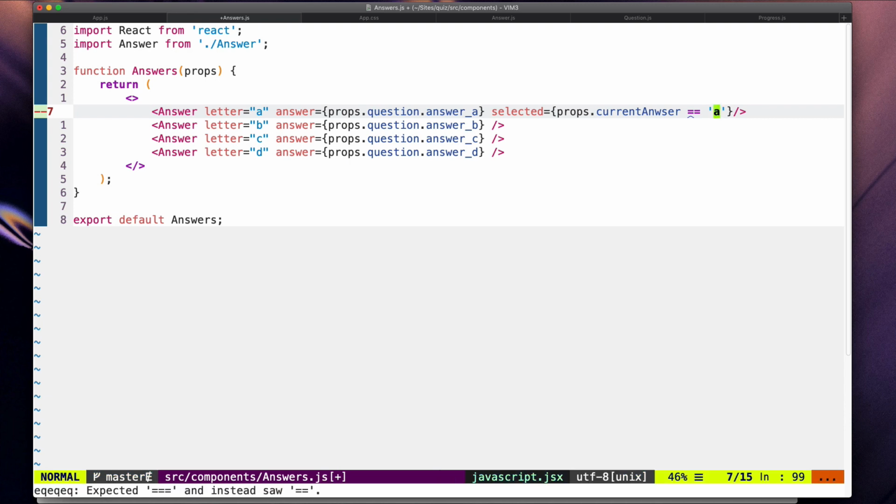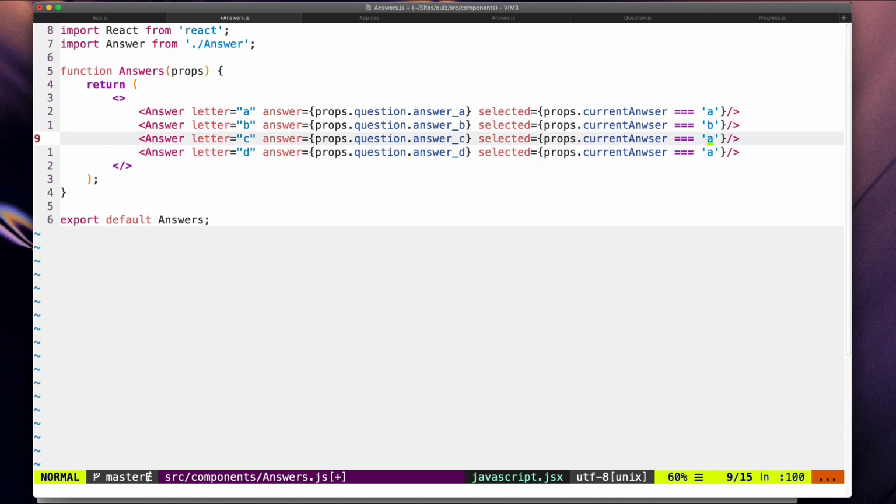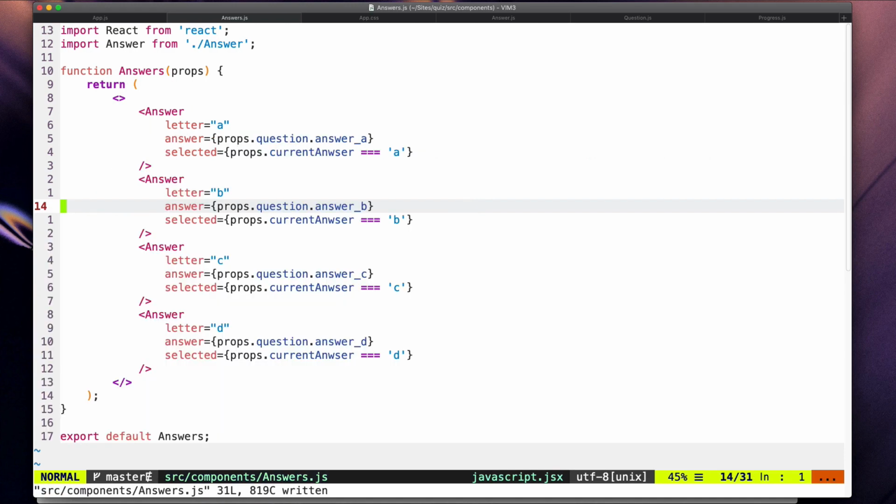For example, in this case will be the first one, the letter A, and we should do, oh sorry, we actually want to add another equal sign here, and let's add the other four. And replace this here, B, C, and D. So with this prop, what we can do now in the answer component is to set a CSS class that we can use to show the user what question is selected. So let's save this file.